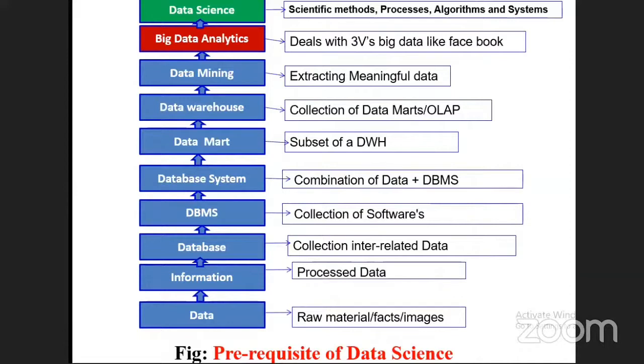Then comes big data analytics. It deals with the 3 V's majorly, like Facebook database, traffic database, weather forecasting database, health databases, etc. There are problems like volume, velocity, variety, veracity, viscosity, value, validity, etc. So in order to solve big data sets, we are using Hadoop, Spark, MATLAB, Python, advanced Java concepts, etc.